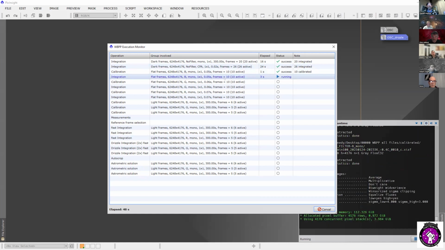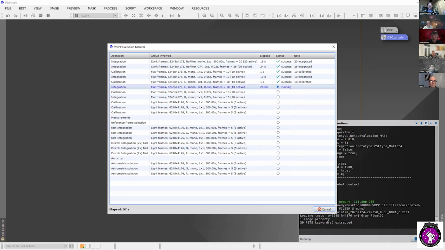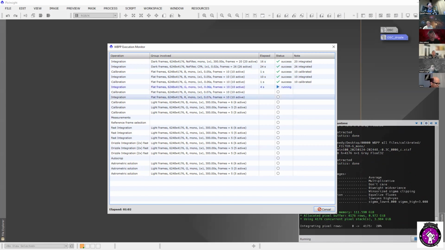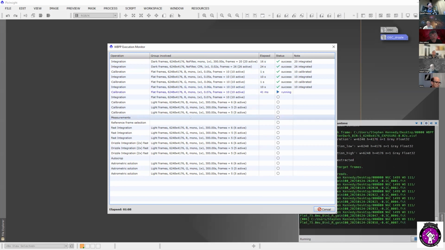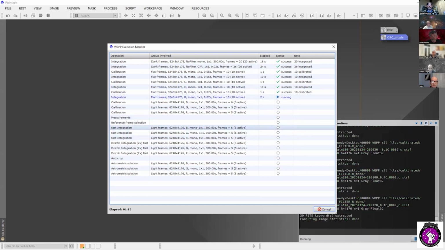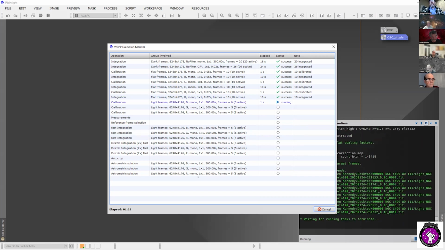But it's going to run through this same sort of menu of things that it's going to do. It's going to integrate the dark frames. It's going to calibrate the flat frames. Then it's going to integrate the green. Then it's going to calibrate the red. Then it's going to calibrate the blue, et cetera, et cetera. And then it will eventually perform a fast integration of the blue, the green, the red, et cetera. And it's working on that right now. And hopefully this won't take too long.